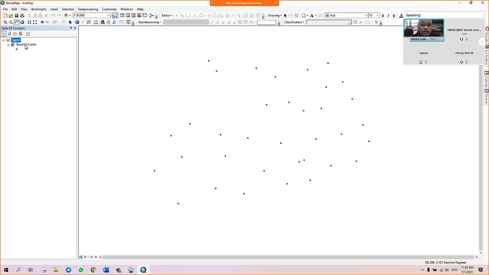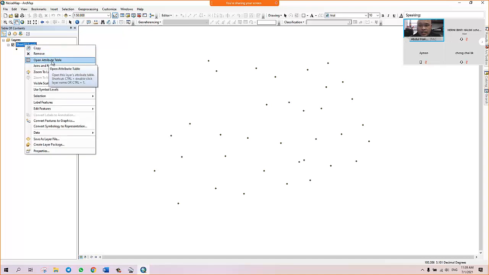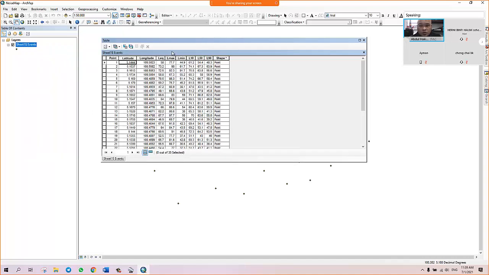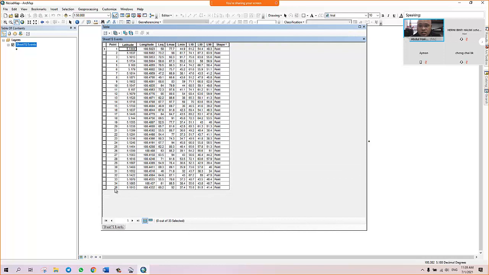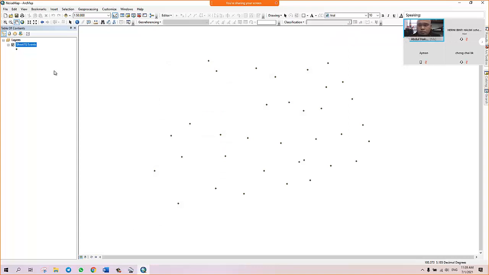If you want to take a look at the data, you can simply right click this one and go to open attribute table. So if you want to see the attributes, these are the attributes. There are 35 points altogether, and each point has this information, the latitude, longitude, and everything. So this is the distribution, but the uploading process of your data is not completed yet.